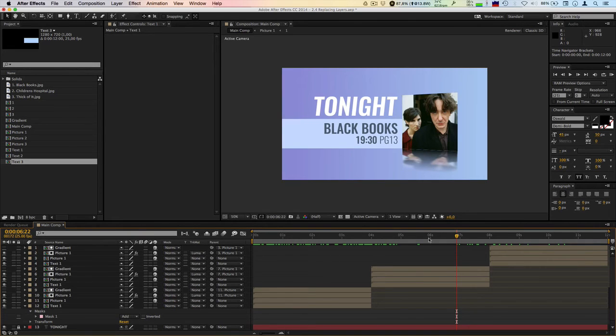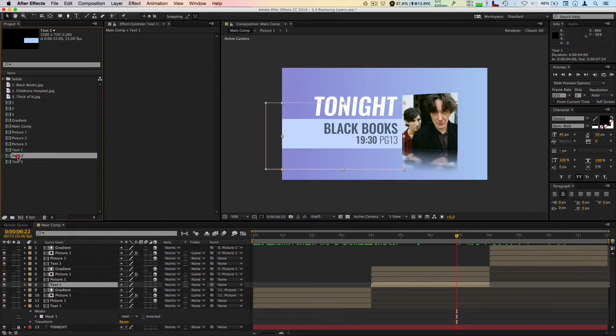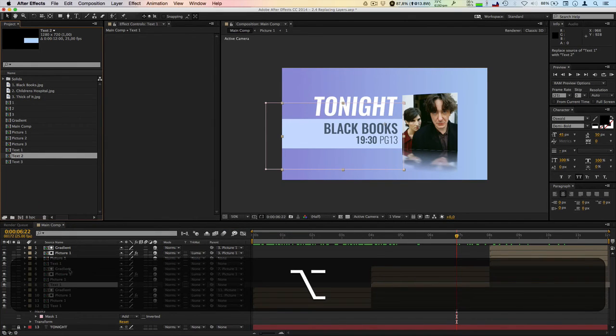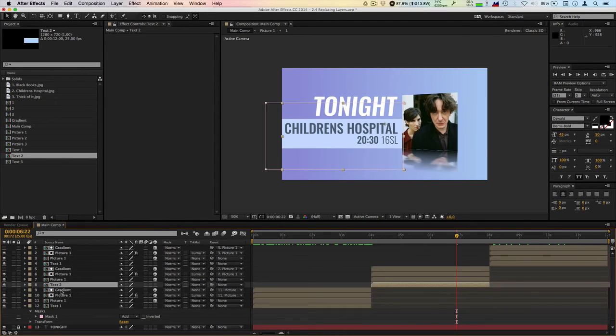So what I want to do is come over here to the second one, and I'm going to take text 1, just select it here, and I want to replace that with text 2. So I'm going to click and drag text 2 anywhere on the timeline, hold down the Alt key, and while I'm holding down the Alt key, release the mouse. And it now replaces text 1 with text 2.